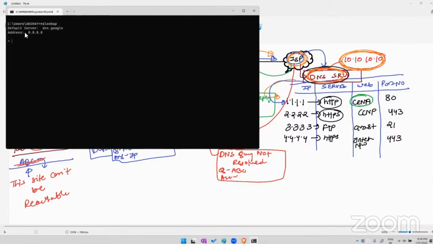Now my DNS server IP is 8.8.8.8, and which server is this? Google. And if you want to verify the Google server IP address, how to verify? I'm saying I just want to reach www.google.com. I want to reach this website. So this name server lookup feature will provide name to IP. So enter. Then we get the IP address of Google.